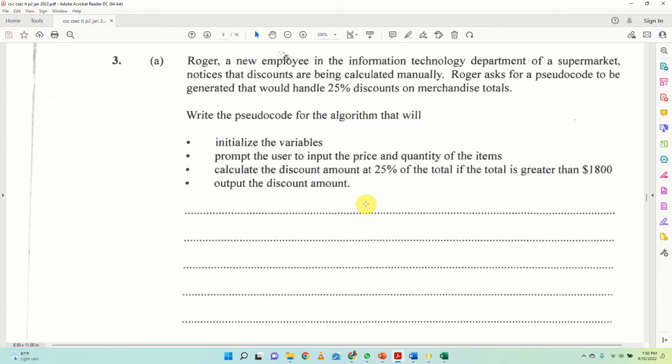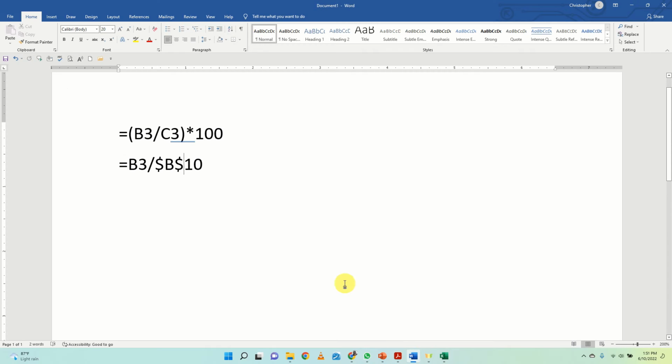Question number 3. We're moving really fast today. Roger, a new employee in the information technology department of a supermarket, notices that discounts are being calculated manually. Roger asks for a pseudocode to be generated that would handle a 25% discount on merchandise totals. Write the pseudocode for the algorithm that will initialize the variables, prompt the user to input the price and quantity of items, and calculate the discount at 25% of the total. If the total is greater than 1800, output the discount amount. Now the discount is a discount amount, not even the amount after discount. Let's get to this now.